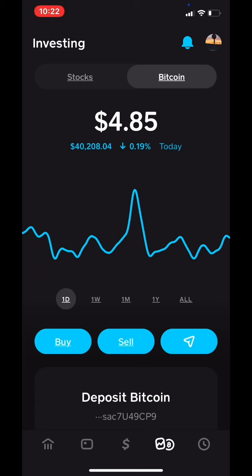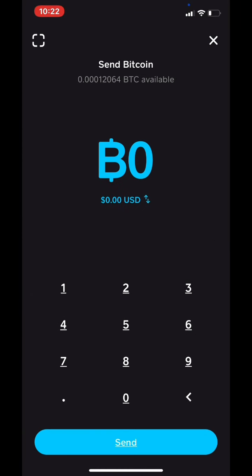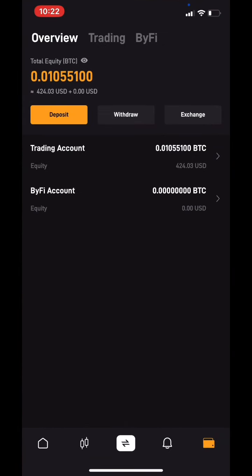Okay, so after you purchase it, you're not gonna hit sell, but you're gonna click this arrow. That arrow is send. So you're sending it when you hit that arrow. After you press send, you're gonna go to your exchange, whichever one that is. Like I said, I'm gonna be showing you on ByBit today. So this is the ByBit exchange.